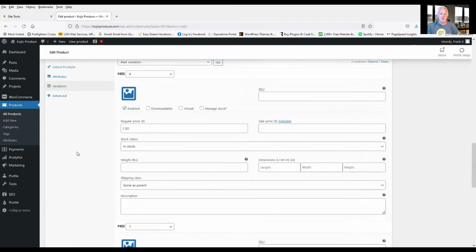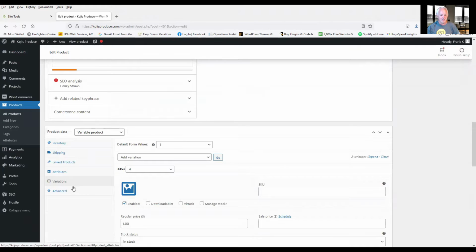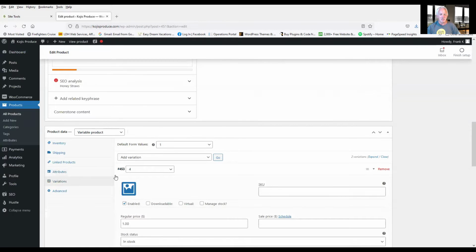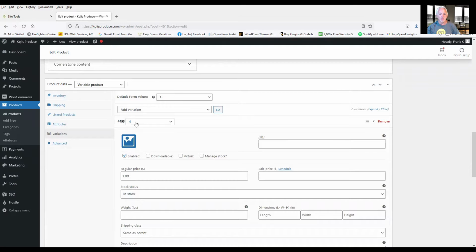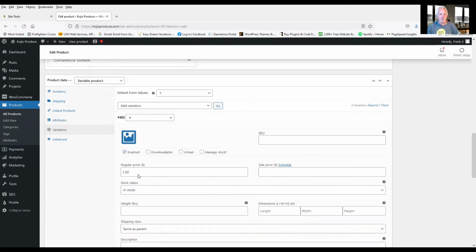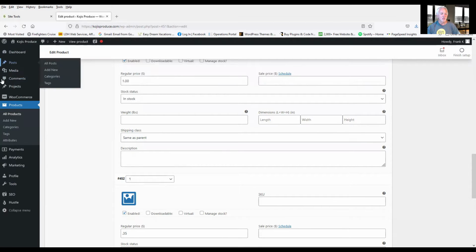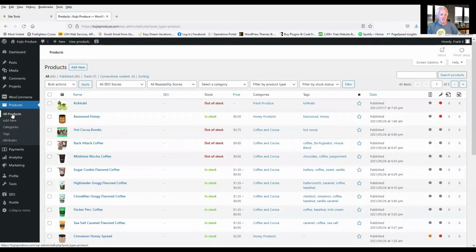So pretty straightforward. Again, we have a variable product. The product has an attribute, in this case a package quantity. And then there are variations: a variation of 4 being shipped with a price of $1, or a variation of 1 being shipped at a price of 35 cents. We're going to jump out and look at a little bit different type of variable product.